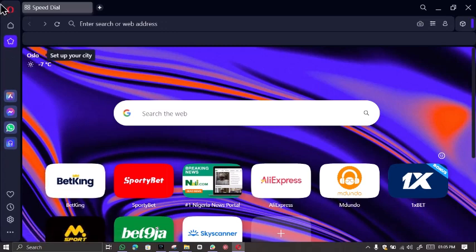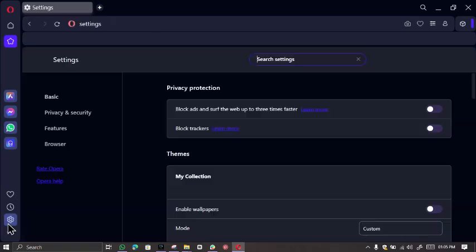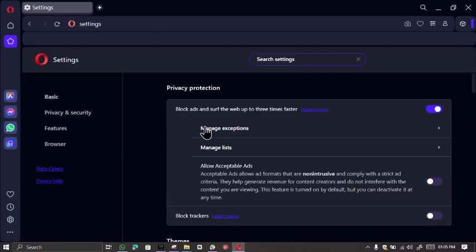It's quite simple. On the left hand side you can see the sidebar over here. What we're going to do is make sure this gear icon is showing to show your settings. In case it's not showing, click on the three dots at the bottom here and make sure you turn it on over here under Opera Tools so it can show. Then you click on the gear icon.